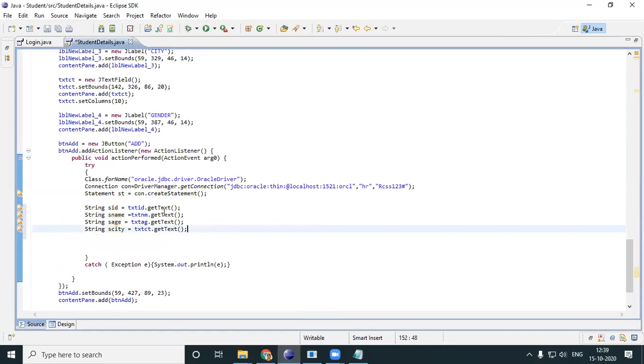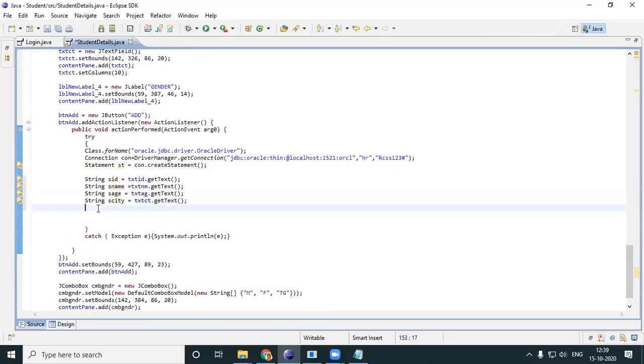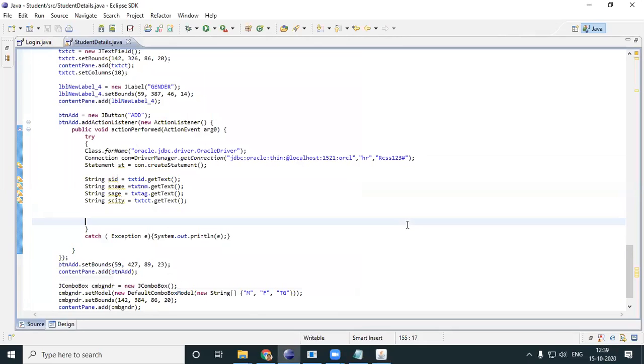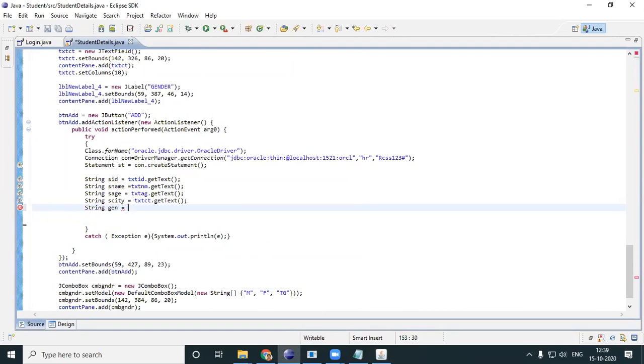Okay, so I've got all the variables. Now, the very important thing, I need to get the value from my combo box. Now look here. This is my first index, my second index, my third index. Very simple. Get the index and then get the text at the index. So that will also be a string. Let's say string gender is equal to cmb gender, something like this.